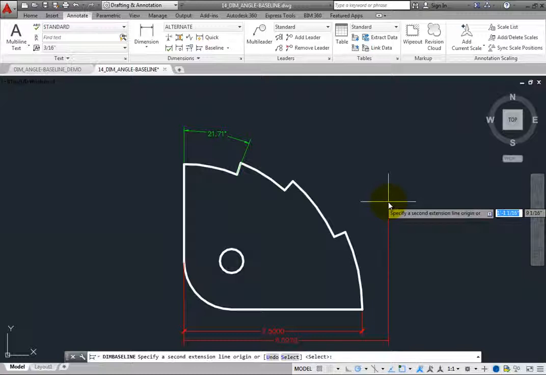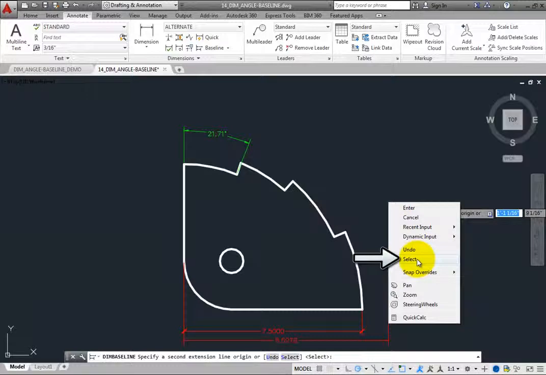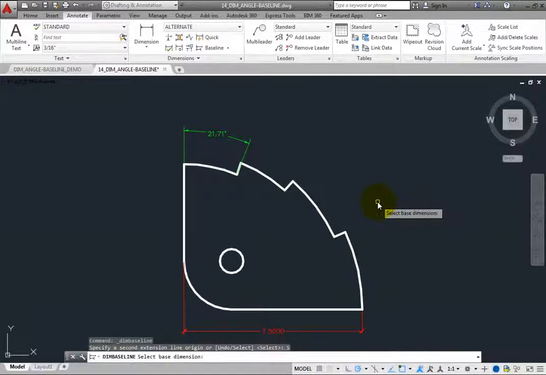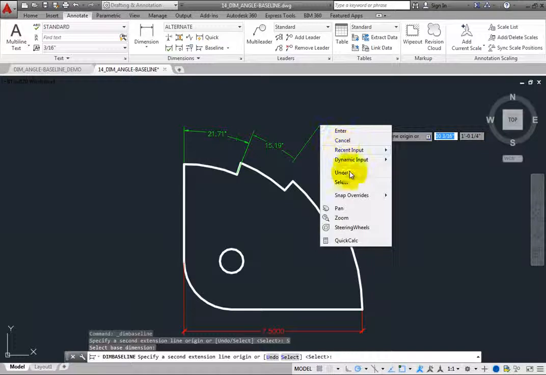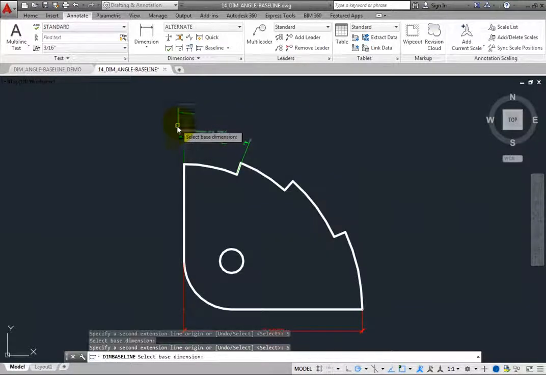To specify a different baseline, choose the Select option or press Enter. The program then prompts you to select a base dimension. Click the end of the dimension or the extension line origin you want to use as the new baseline. If you select the wrong baseline, you can repeat this. In this case, select the extension line on the left.